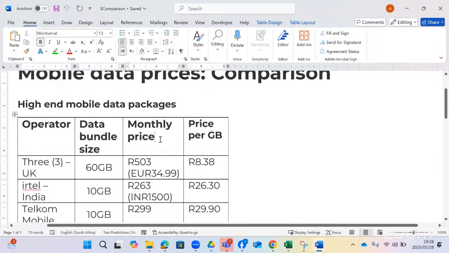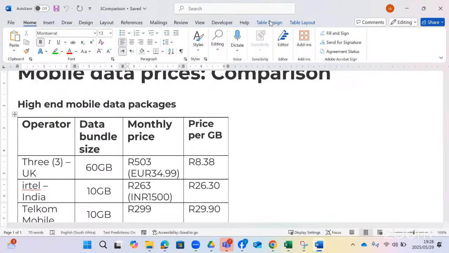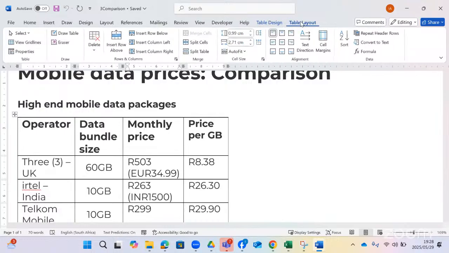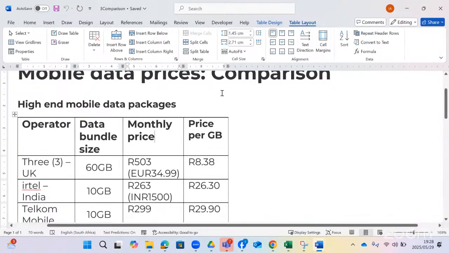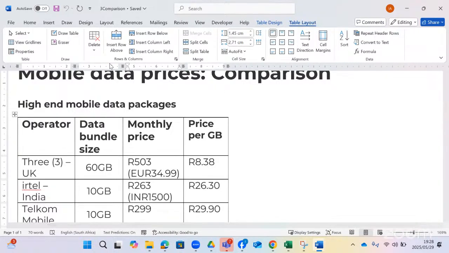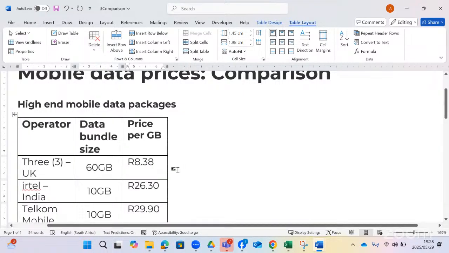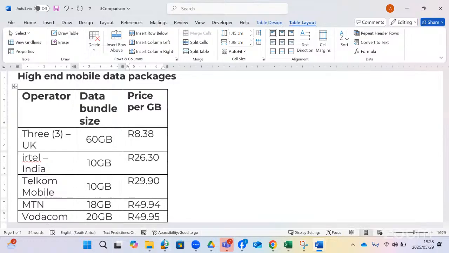So when you click inside a table, you will see table design and then table layout. Or in some Microsoft Word versions, you are going to find design and layout. So here we stick to layout, and then you see delete, then you see delete column. The question says we have to remove that column.